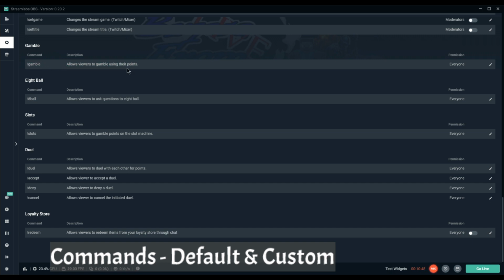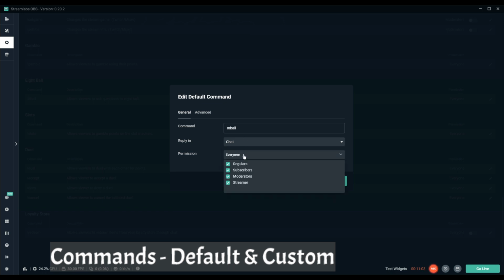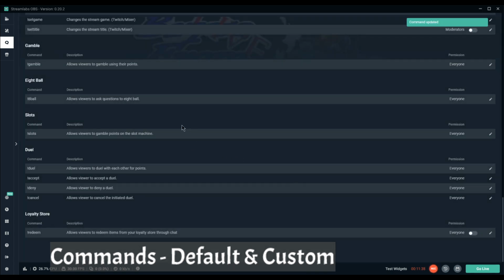Exclamation gamble. Again, you can't turn it on or off. 8-ball. Bam. There you go. Chat, or you can whisper it on the screen. And you can choose who's allowed to ask the 8-ball. The global cooldown or the user cooldown. 60 seconds, so every minute that particular user can ask a question. I'm going to say 20 seconds for global cooldown, so after one user's asked a question, the next person can't ask any question for 20 seconds to the 8-ball. That's a fun little one.